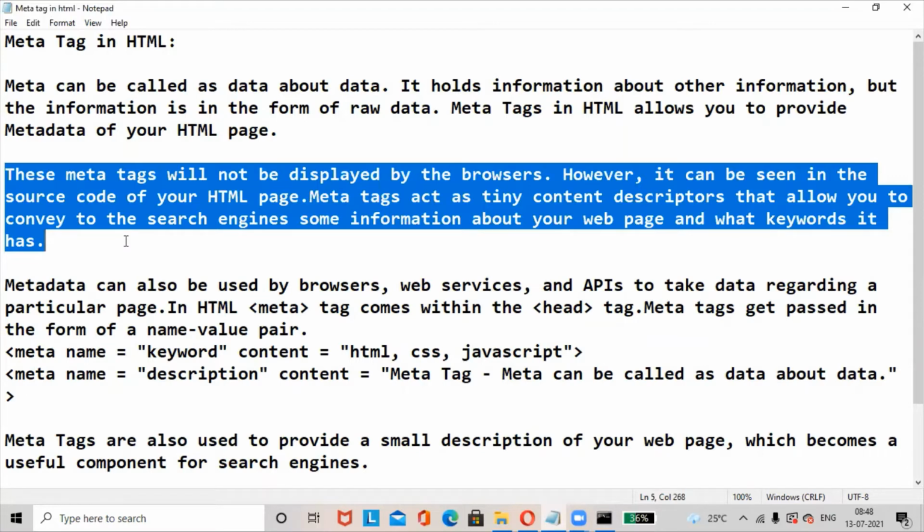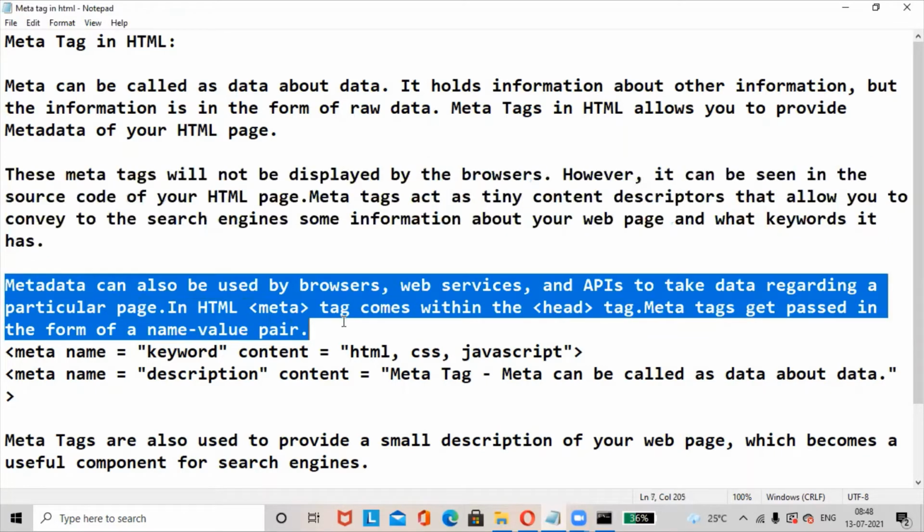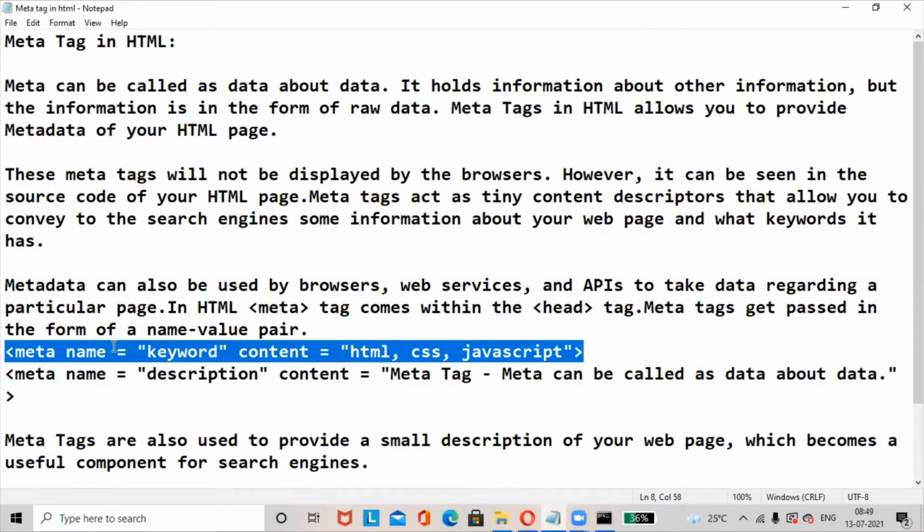Meta tags act like a tiny content descriptor that allows you to convey to the search engine some information about your web page and what keywords it has. Metadata can also be used by the browsers, web services, APIs to take data regarding a particular page. In HTML, meta tag comes within the head tag. Meta tags get passed in the form of name value pair. For example, here meta name is keyword, value is content, HTML, CSS, JavaScript.